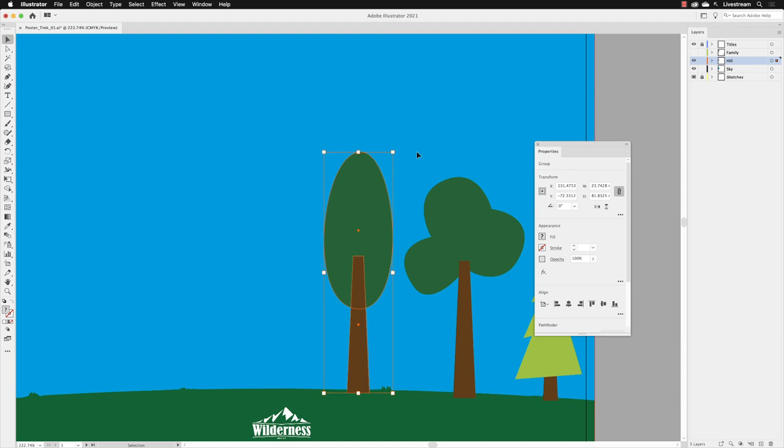Now that technique is particularly handy if you want to scale things like a circle and you want to keep the middle of the circle exactly where it is and just increase or decrease the size of it. And that is manual scaling.